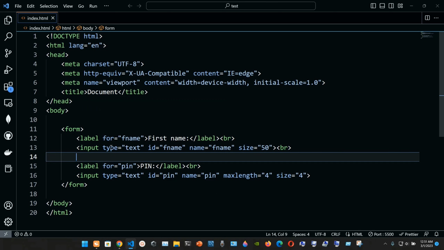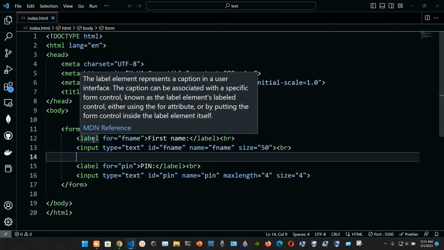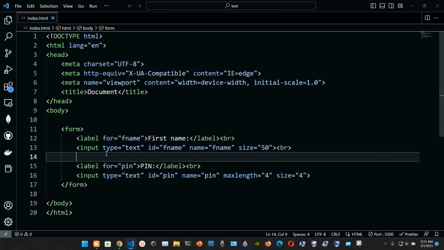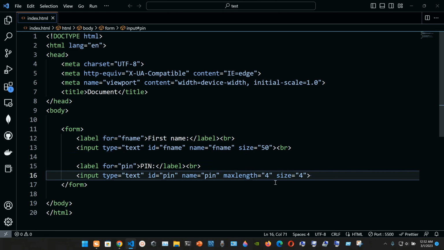So we have this form element, we have the label element, we have the input element, we have the type attribute text, we have the ID, the name, and the size attribute is gonna be 50. Okay, so we have the line break, and now we're gonna have the second label with a for attribute that is going to be pin. We have a line break, and an input element with a type attribute of text, the ID is going to be pin, the name is going to be pin, and now the max length is going to be 4 and the size is going to be 4 as well. So this is how it looks.